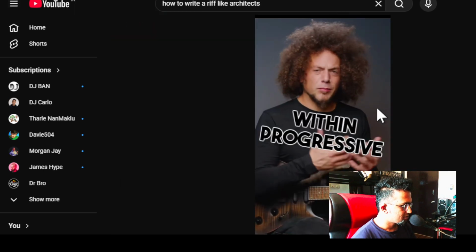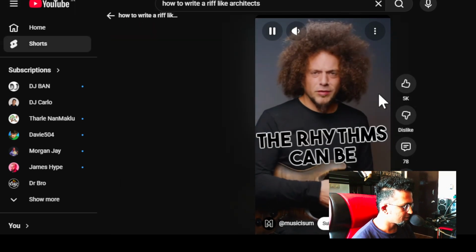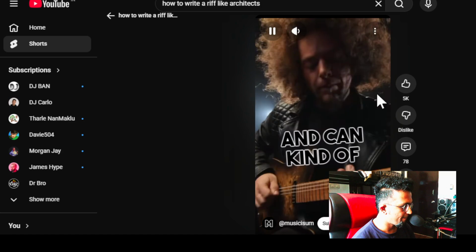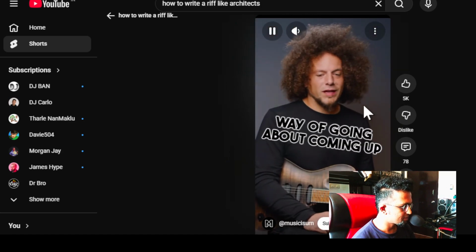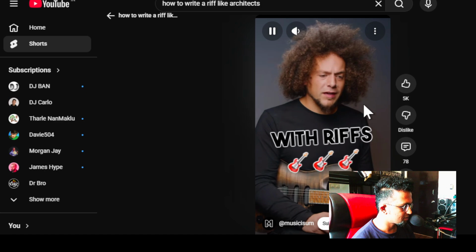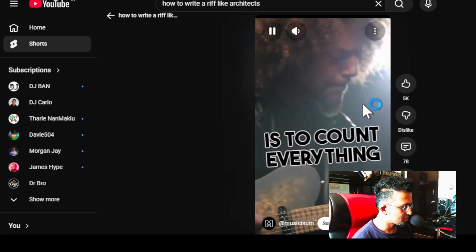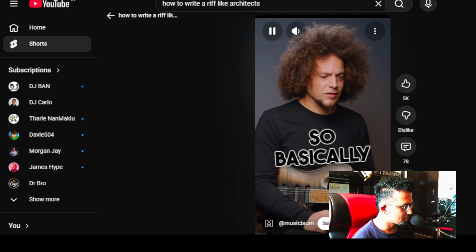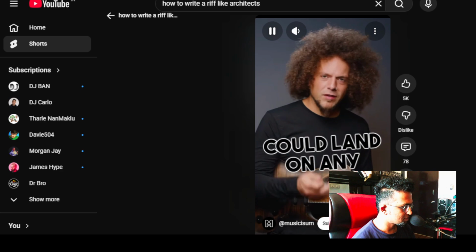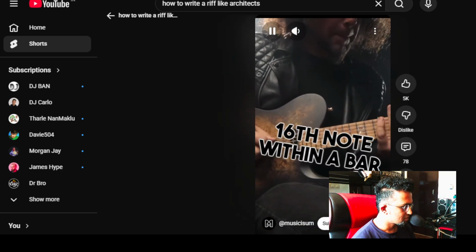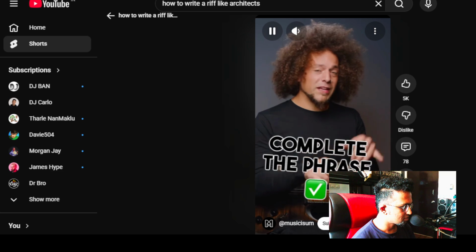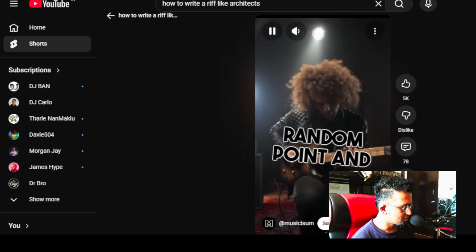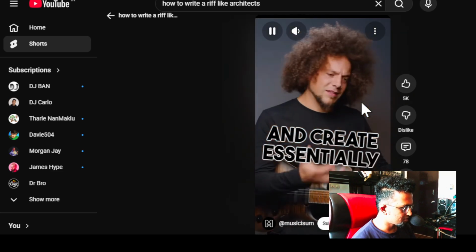I find that within progressive rock or metal, the rhythms can be very confusing and can go anywhere you want them to go. So I figured a cool way of coming up with riffs that could be in odd time signatures is to count everything as a 16th note. My riff could land on any 16th note within a bar, and then I could choose to either start that riff again, complete the phrase, or just stop at a random point and start again and create, essentially, prog.